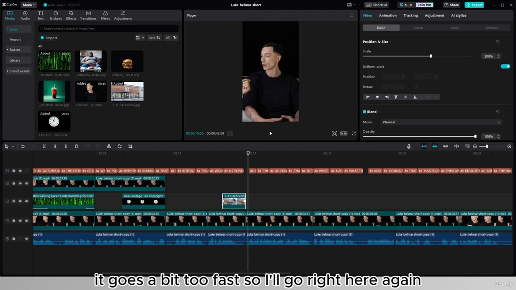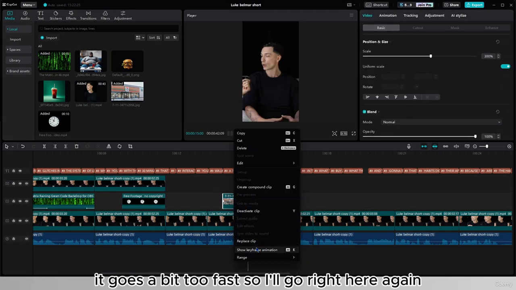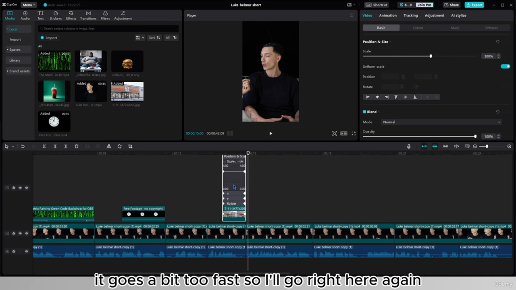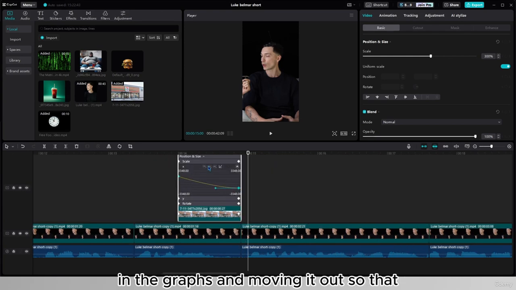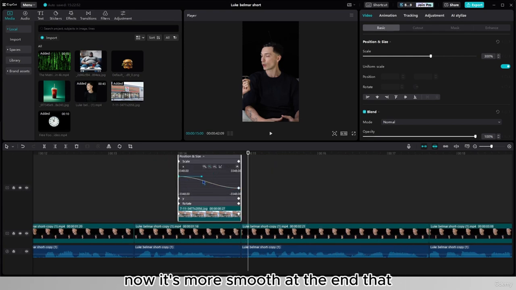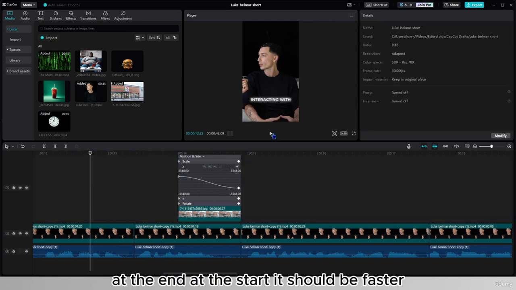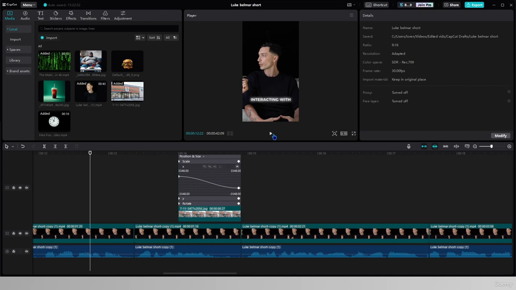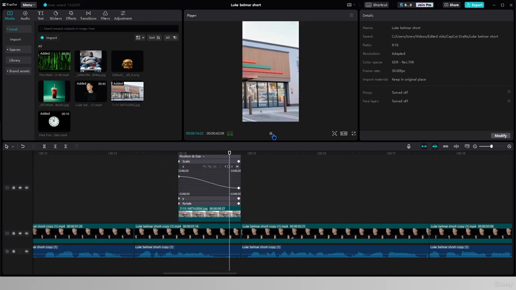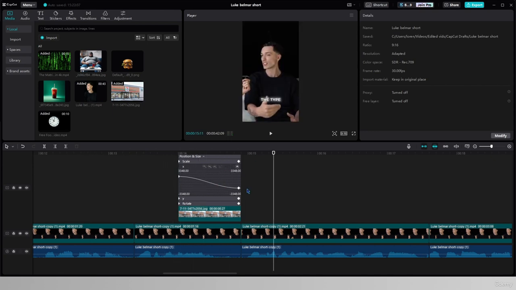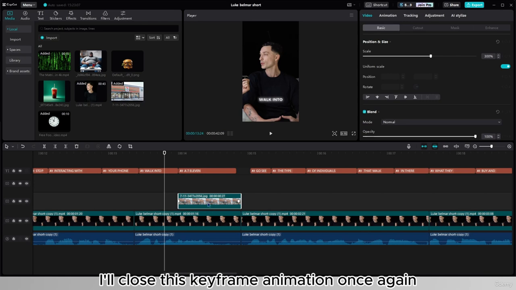Walking to a 7-Eleven. It goes a bit too fast, so I'll go right here again in the graphs and smoothen it out so that now it's more smooth at the end, at the start. It should be faster in the middle. Let's see. Walking to a 7-Eleven. Looks way better. I'll close this keyframe animation once again.